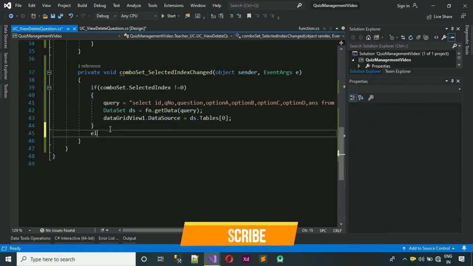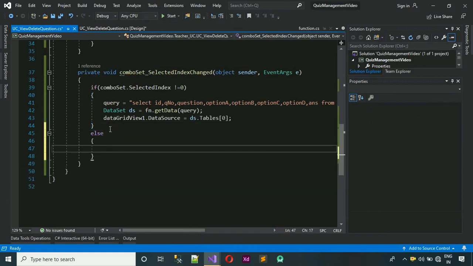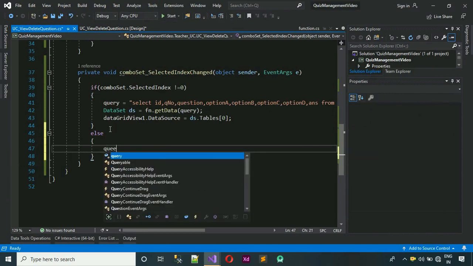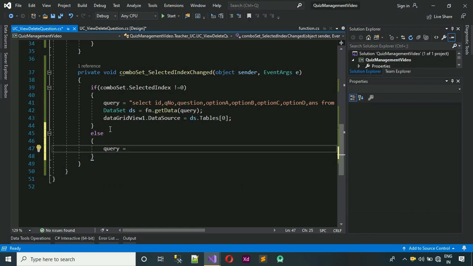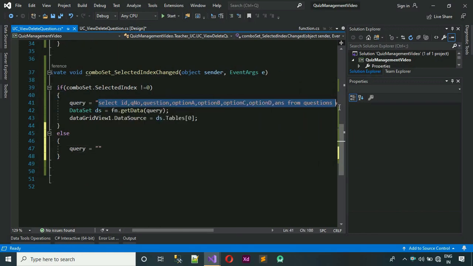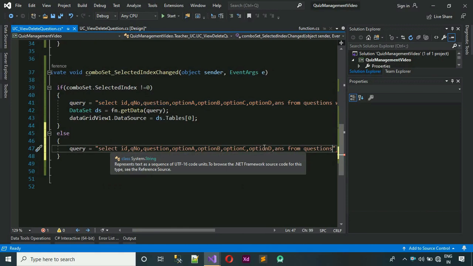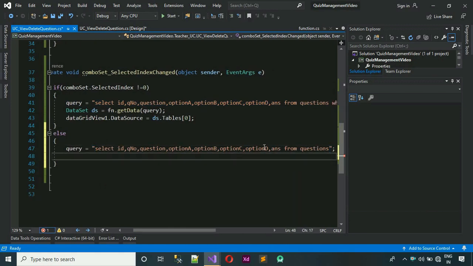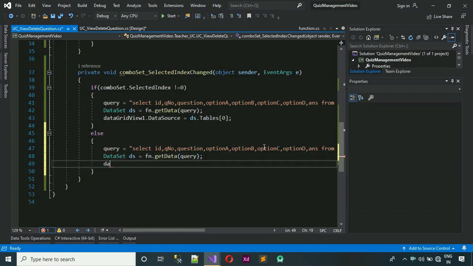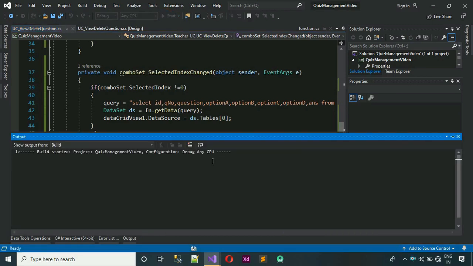So in the else condition, we can write a query to select all. So query is equal to, I'm going to copy this from Questions and paste it inside this one till Questions, and just a semicolon, hit enter. After this, finally the same code: DataSet ds is equal to fn.GetData, and to this one we have to pass the query. dataGridView.DataSource is equal to ds.Tables, and to this one we have to pass 0. Okay, so I've started the project once again.